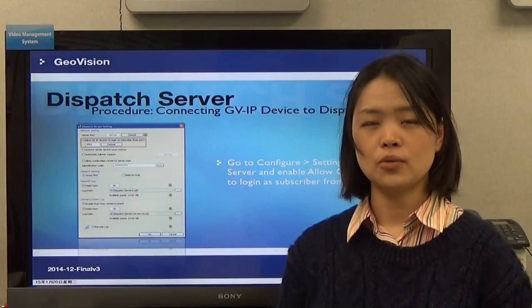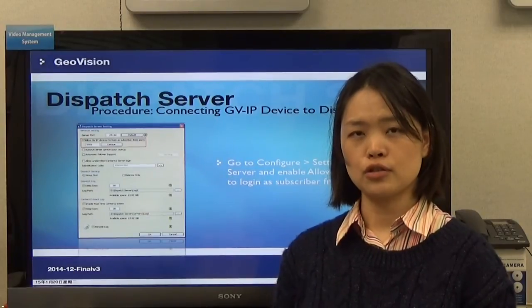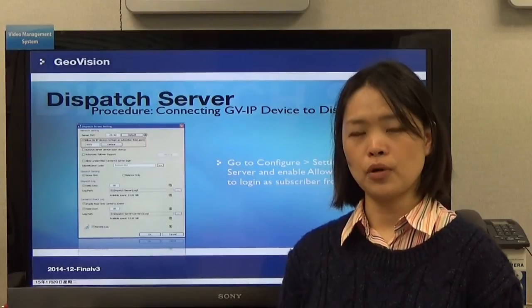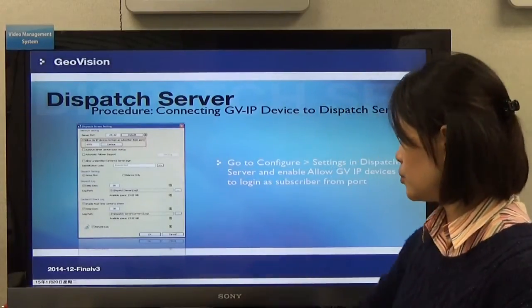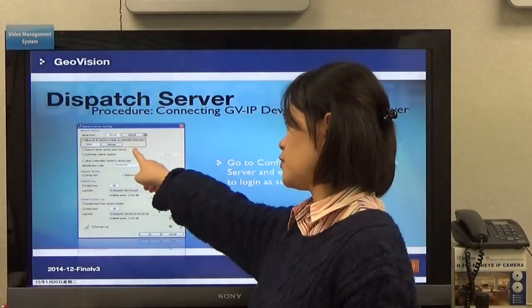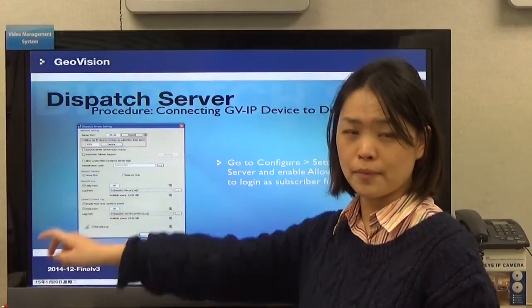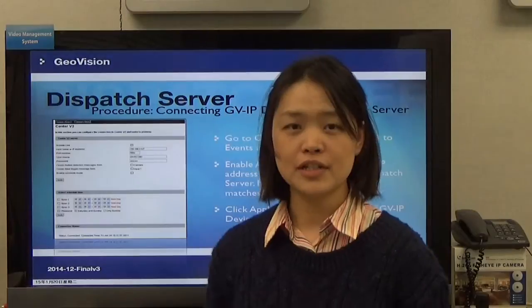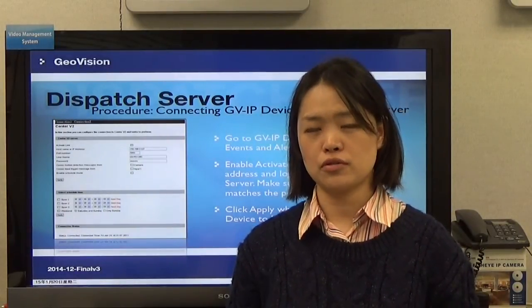In this slide, we will show you how to make connection from Gvip device to dispatch server. Okay, since the dispatch server have to properly setting for Gvip device. So in this slide, we will show you the device setting here. The default port have to be 5551, and you have to click and to enable that option. This is the device setting about the connection with dispatch server.